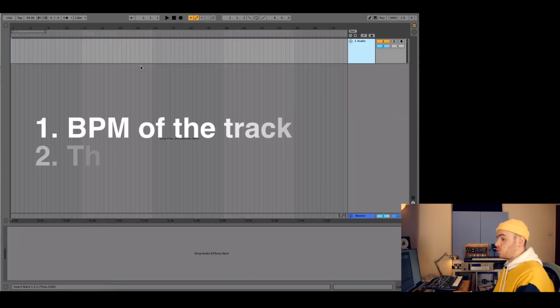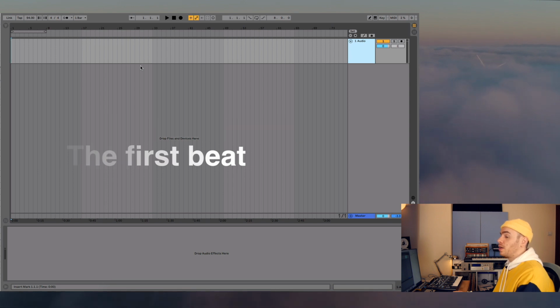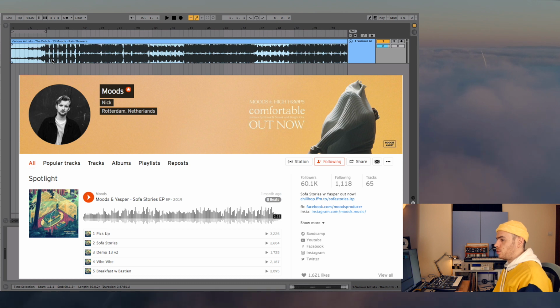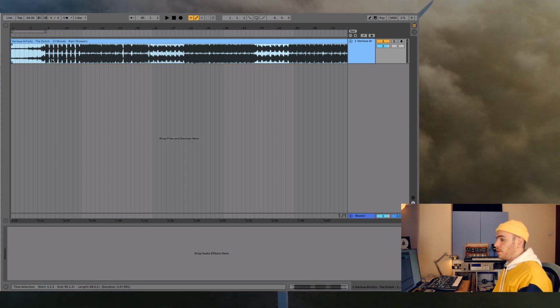So in warping our tracks, there are two fundamental things that we need to figure out: the BPM of the track, and where the first beat of the track is. So we're gonna start with a track by Moot, which is a dub producer from the Netherlands. And this track has a steady BPM, so it's gonna be pretty easy to warp. So how do we find the BPM?